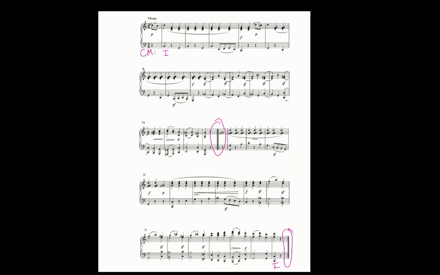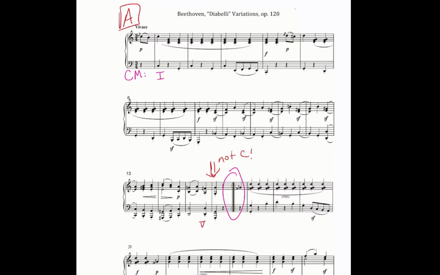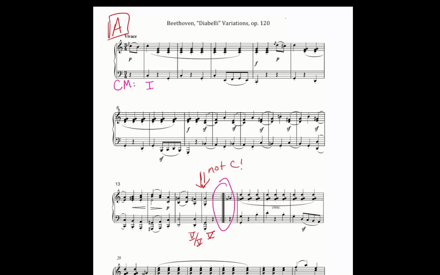To determine whether we have a sectional or continuous binary form, we need to look at the end of the first A section, which is right before the first repeat. At this point, we hear a G. To be sectional, the first A section would need to end with a tonic triad on the original tonic, which in this case is C. Since we hear a G, this is either a tonicized half cadence or a PAC in G. Neither of these options is C major, our original tonic, so this piece is continuous.